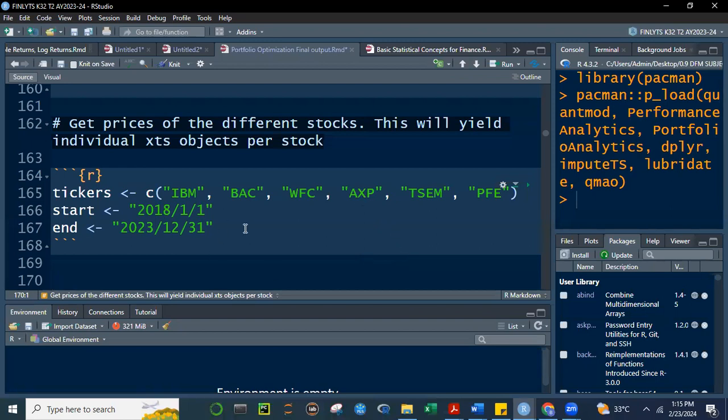Now, what's good about defining your parameters first is that you can now use the names tickers, start, end. And if you change this later on, you just change this, and automatically, if you run the other code chunks, it will adjust already. So that's what's good with this.